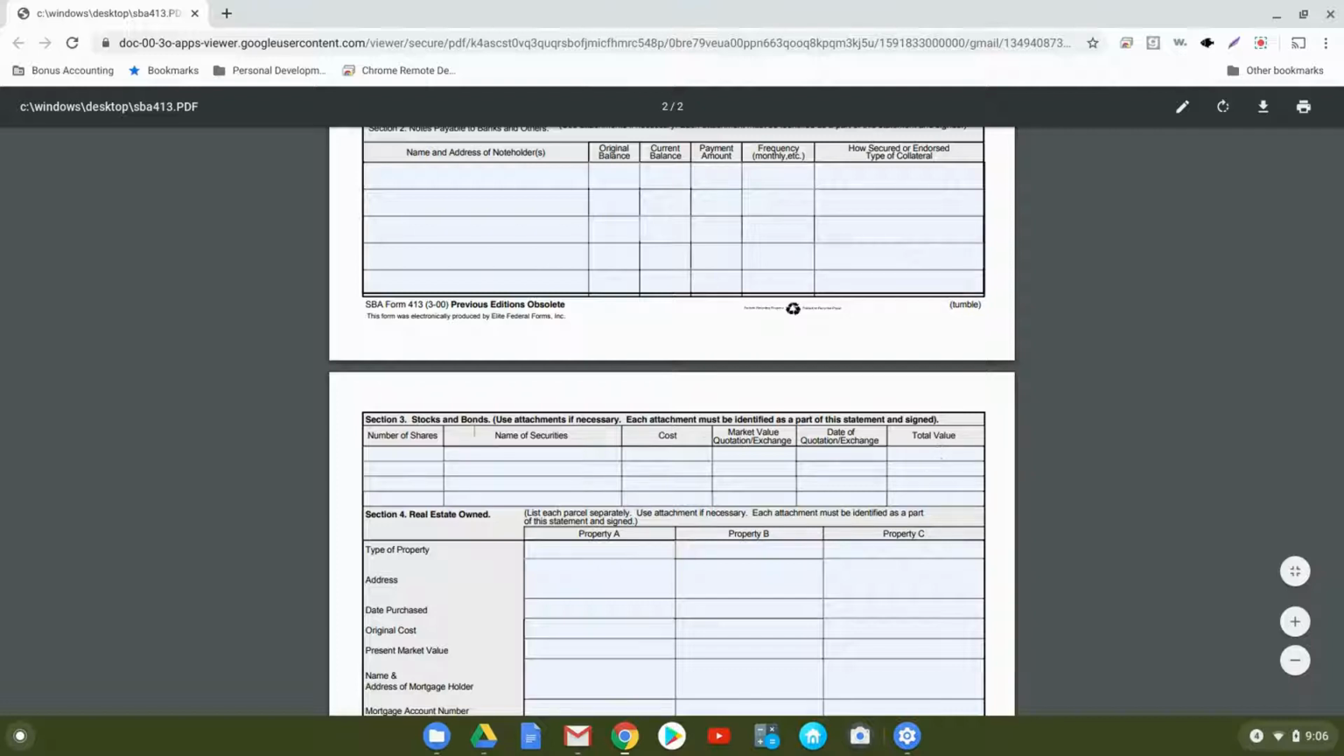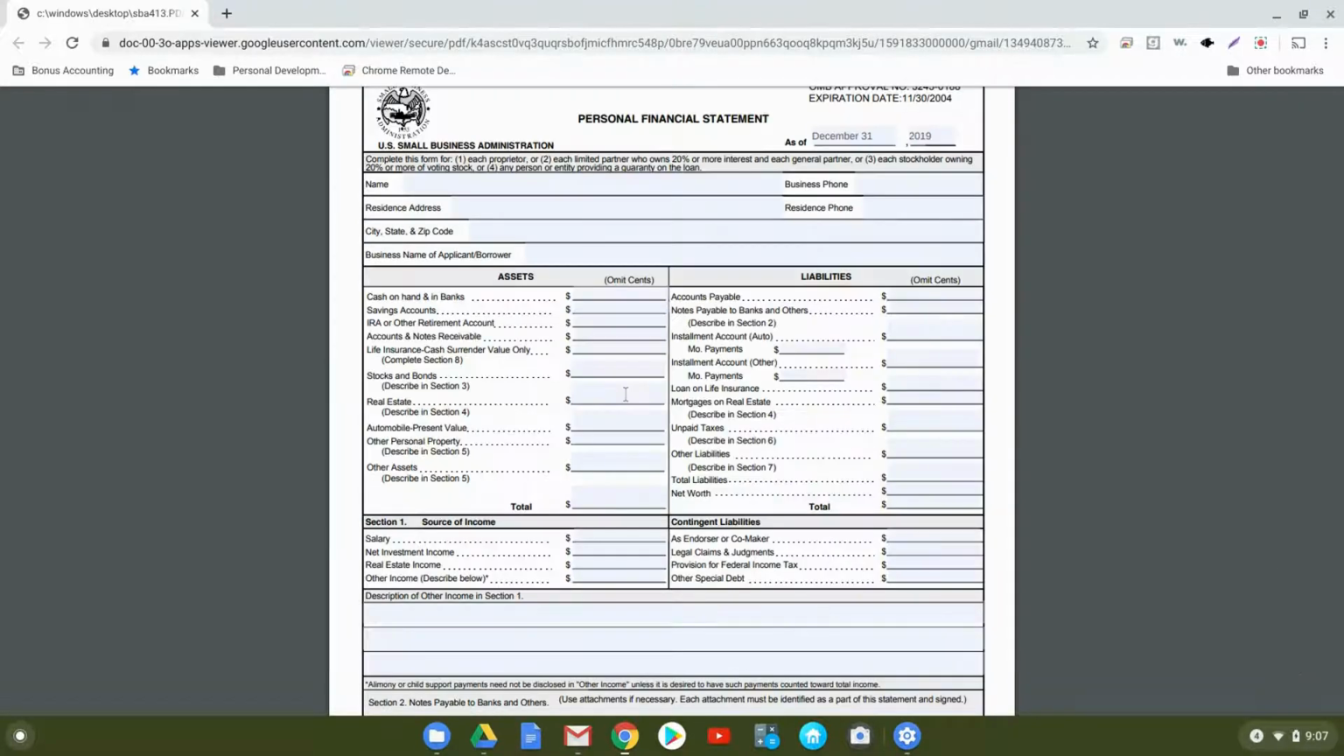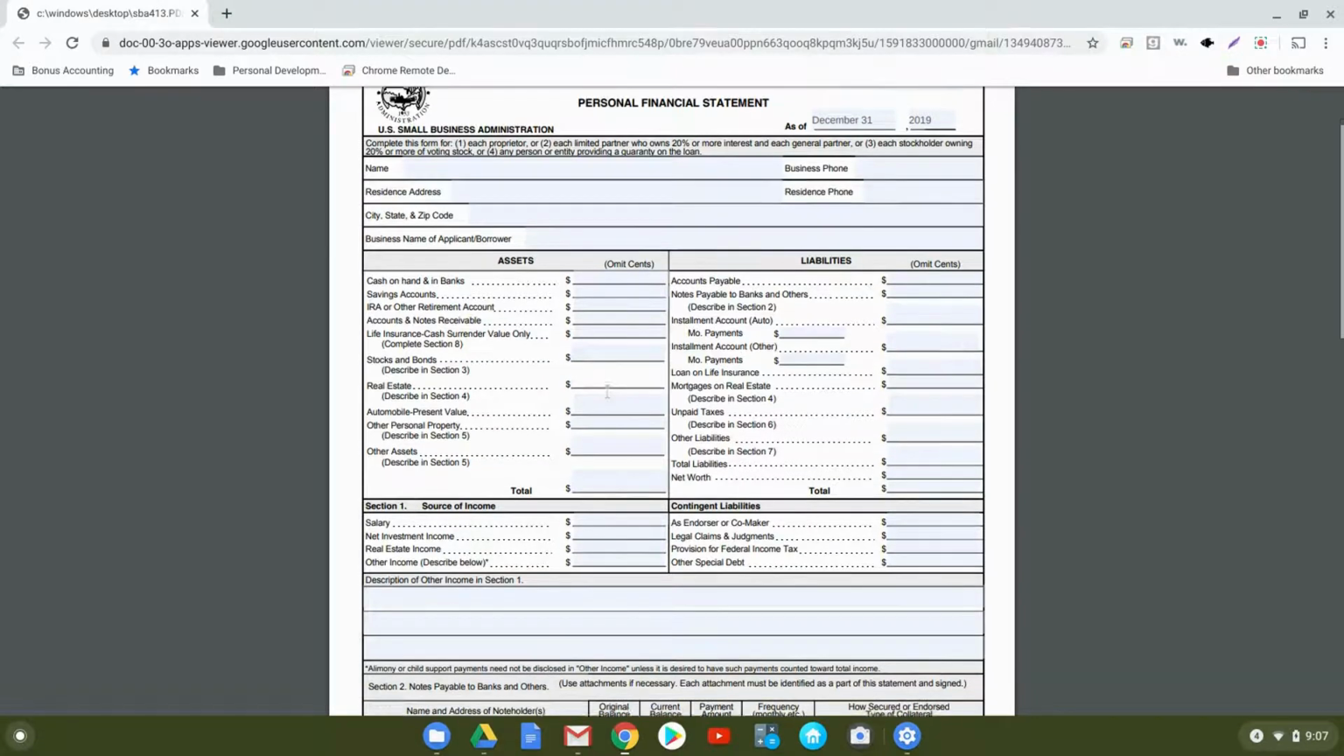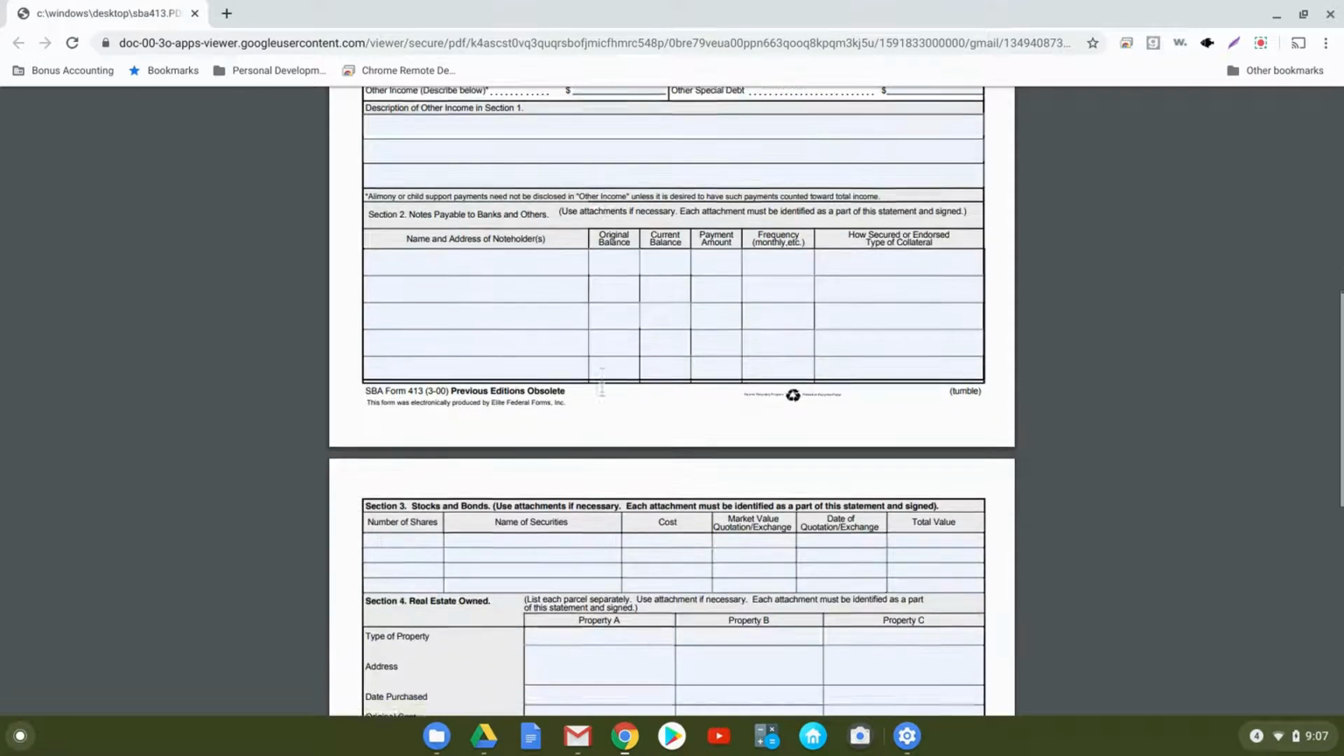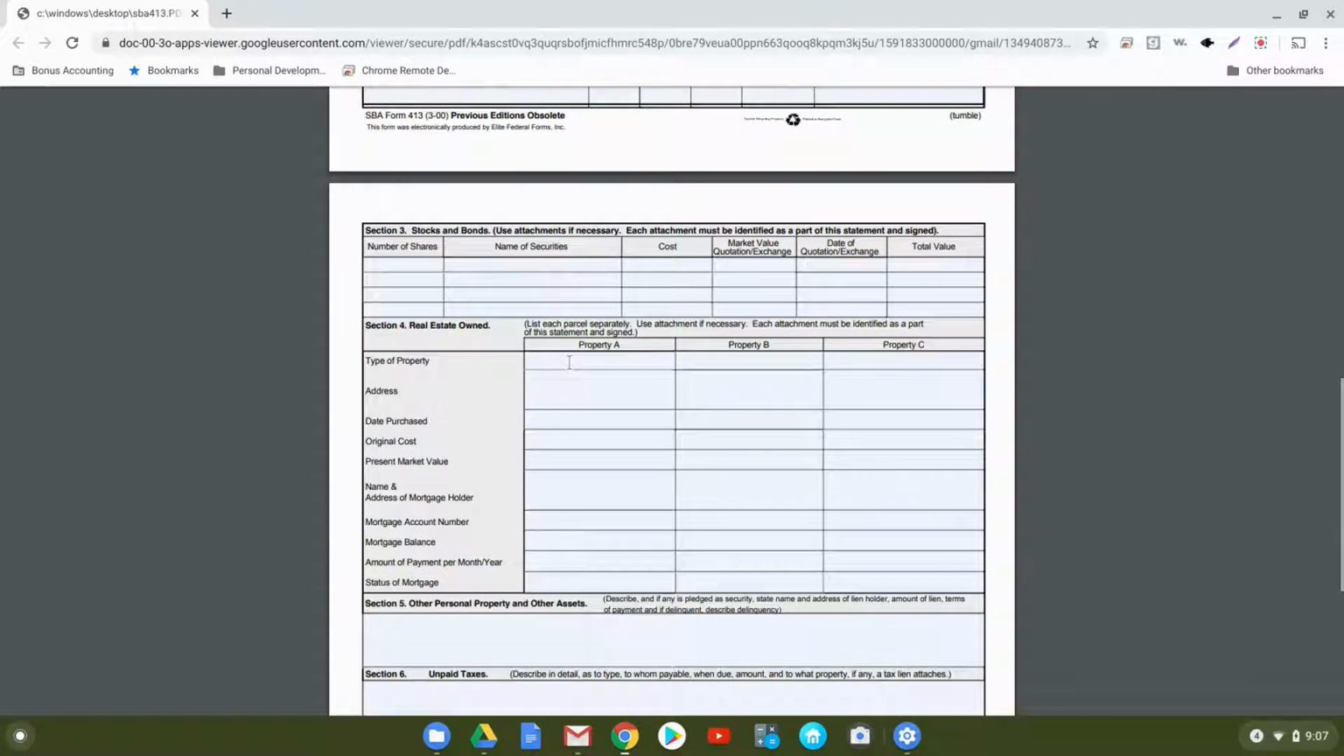the other boxes. For real estate, this might be the home that you live in. It could be rental properties that you have, land, any type of real estate that you own will go here. The total value. We'll scroll down to section 4, and this has you describe the type of property, list the address, the date of purchase, the original cost, the present market value, the name and address of the mortgage holder.